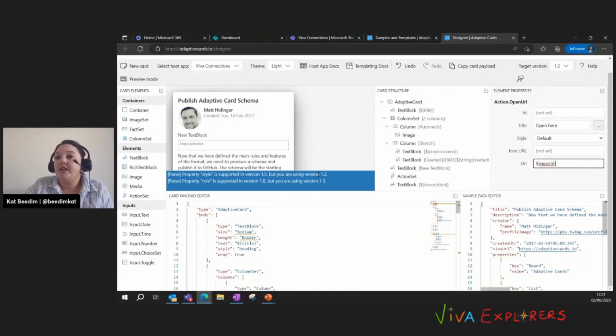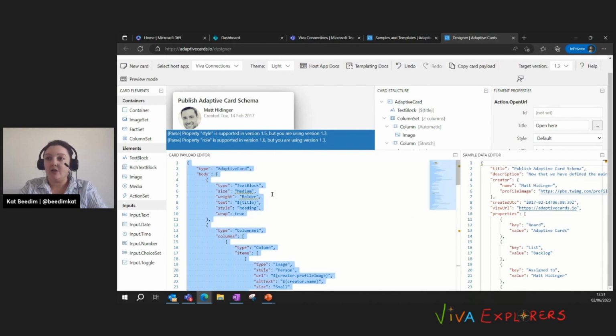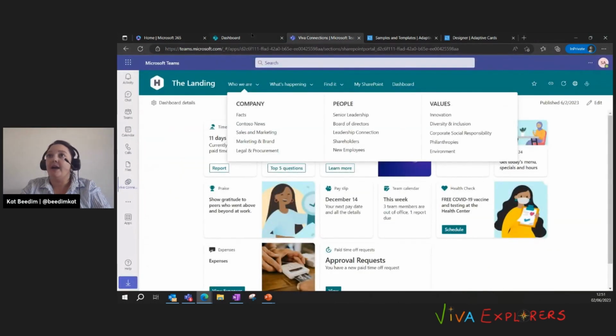Now, one thing in here is that every time you change the card, this bit will change. So the kind of code that we're looking at, the JSON, will change depending on what you've put in your card. And once I've done that, I can just copy and paste all of it, and then paste that into my dashboard.